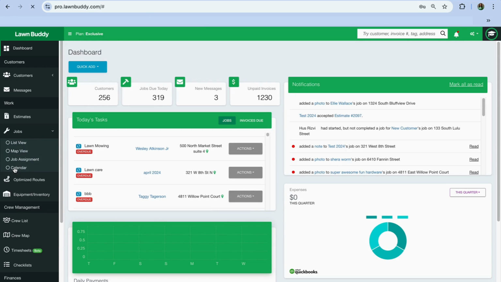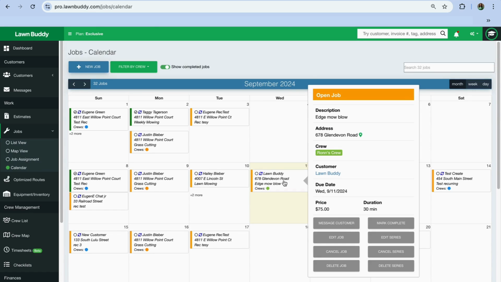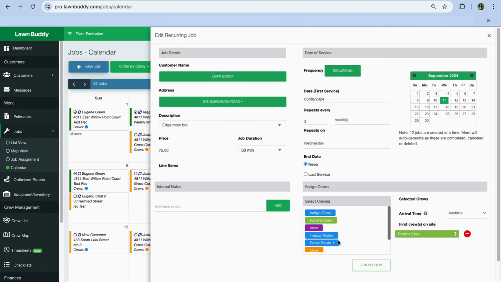You can also edit the series in your list view, but I'm going to click on calendar view here. Alrighty, so this job is scheduled for Lawn Buddy today, so I'm going to click on that, and I'm going to click Edit Series. So in here, I'm going to change the frequency to every 1 week, and it's on Wednesdays already, so we're going to leave that the same.